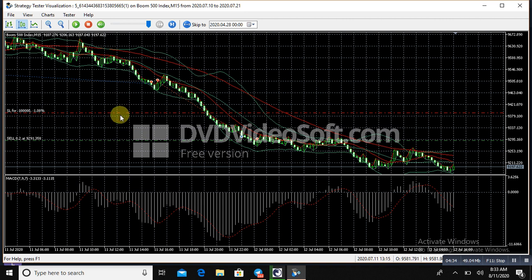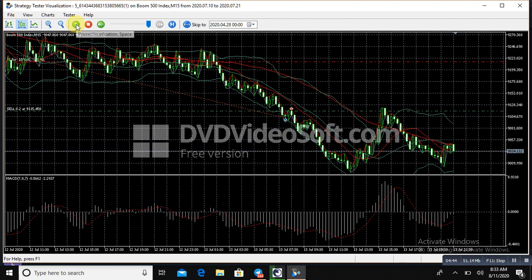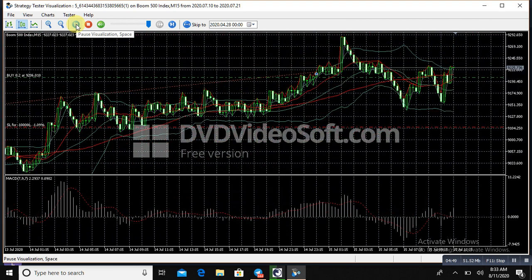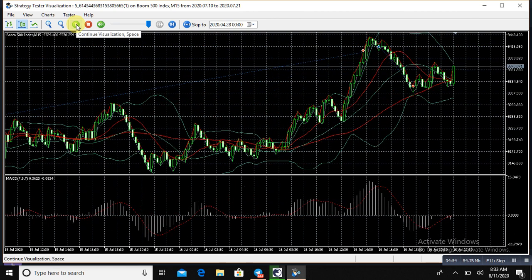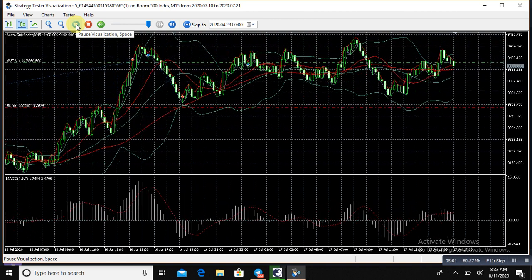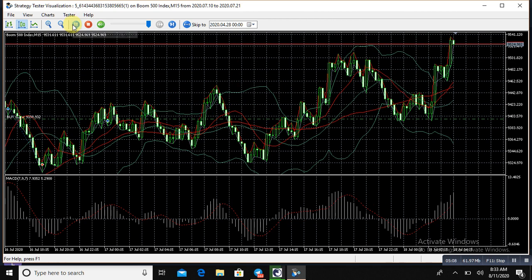Look here, TP hit. Again sell. So that's the thing I want to show you and tell you about. So look here, buy also TP hit. Here buy TP hit. Look here, buy and look here. So that's all. Look here, a buy TP, again the buy TP hit.